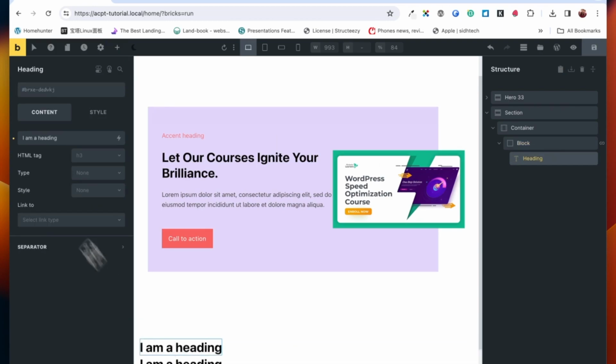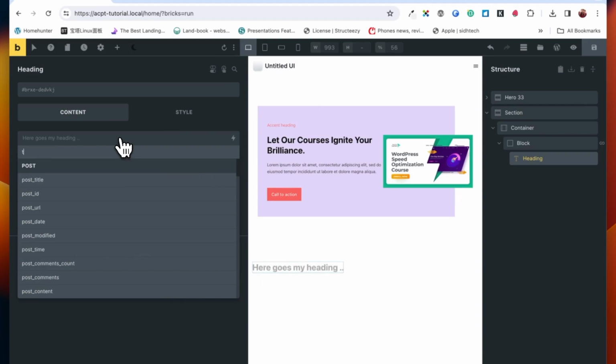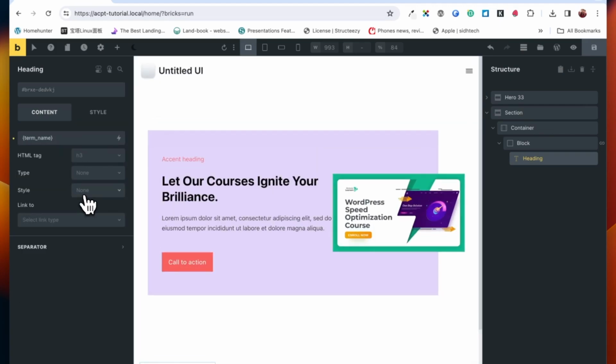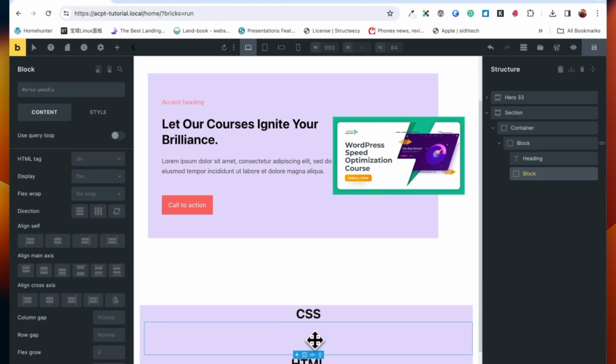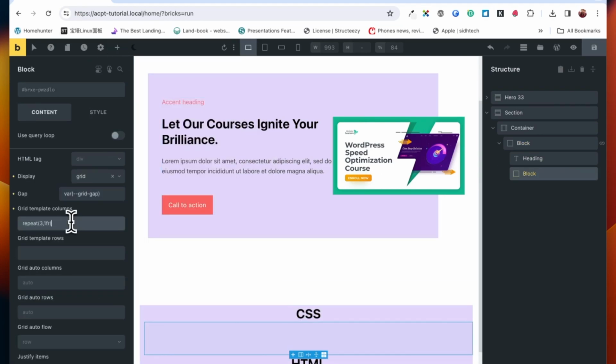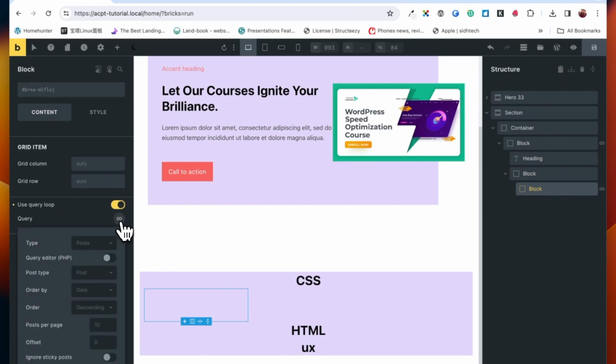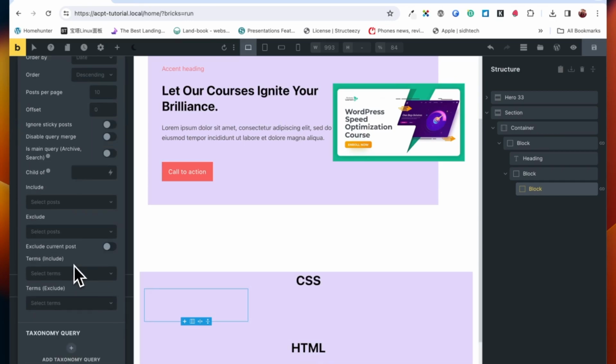To output the category name, add a heading text element with the term name as a dynamic data function. We will apply some styling and then proceed to create a subquery loop for posts. In order to retrieve the post data, we need to create a nested query loop element that will display the posts. Each query should be filtered according to the specific term query.